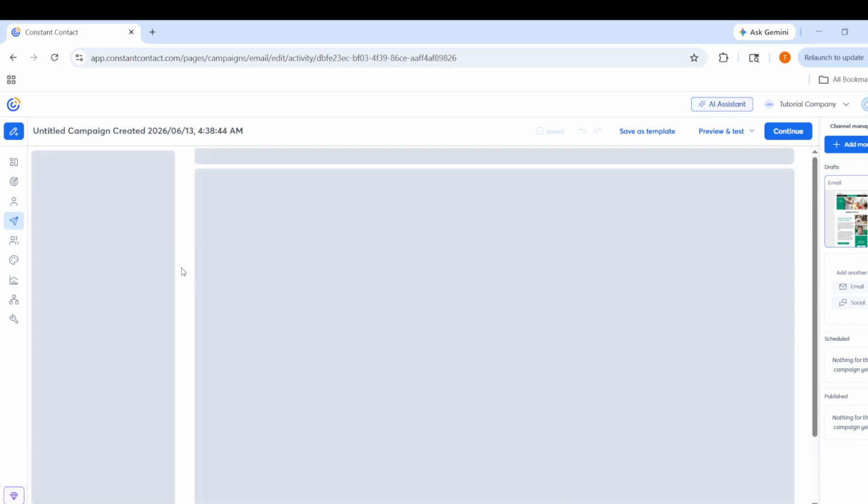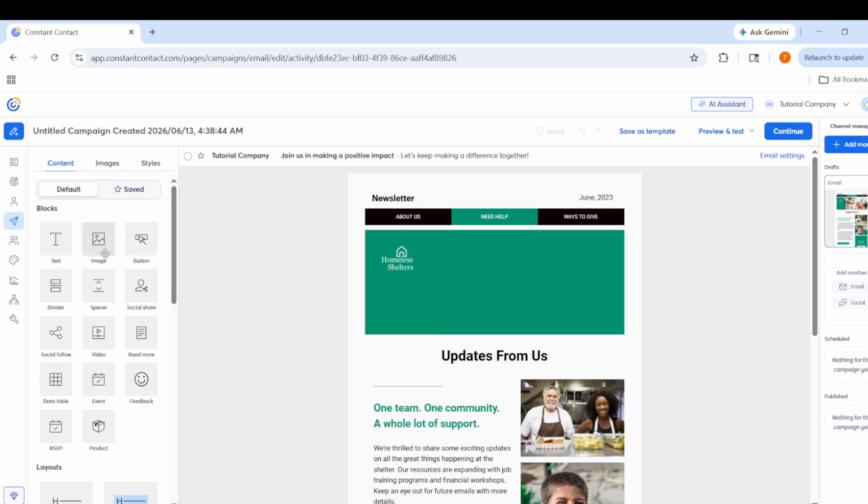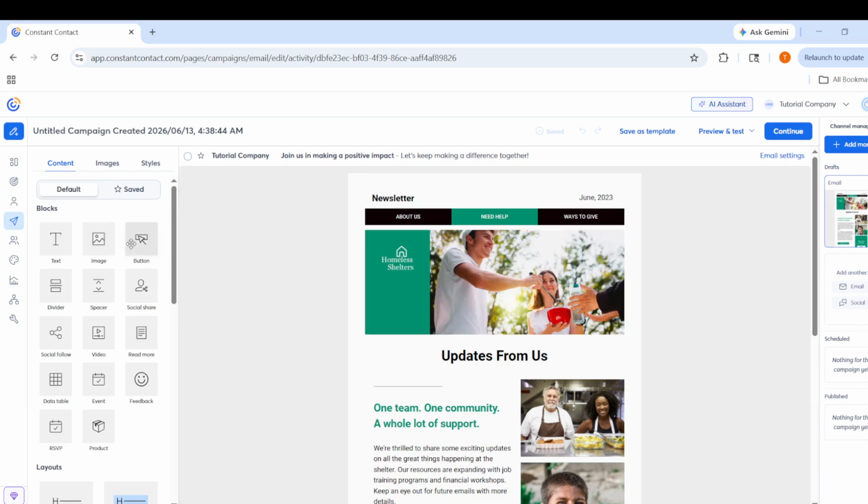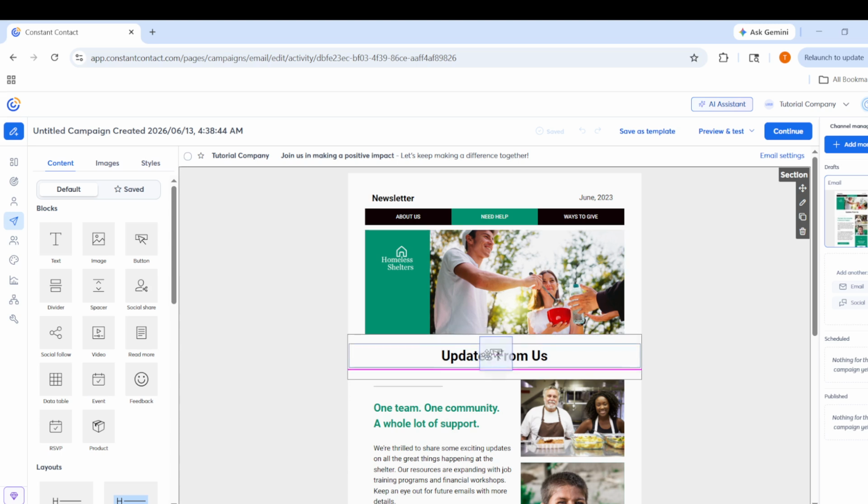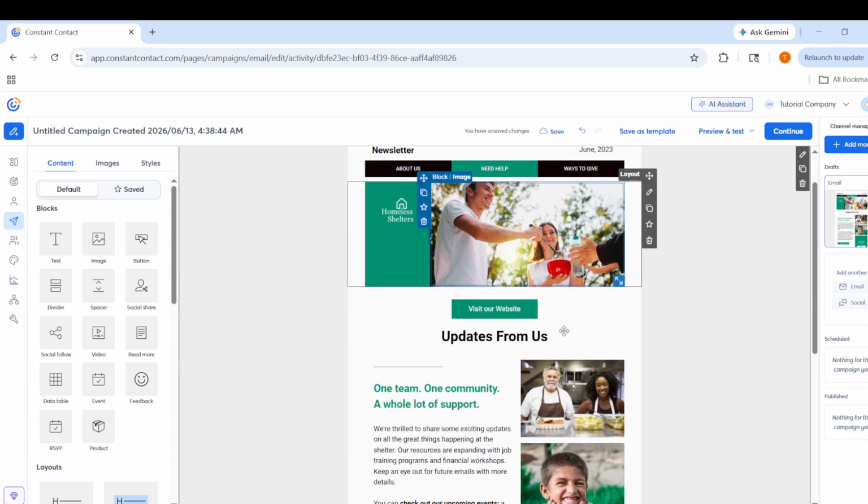Next, click on the element you just added. This opens the settings for that specific button or image. In those settings, select the link icon. This is the tool that allows you to connect the element to a destination.